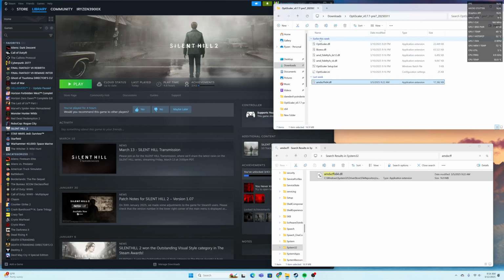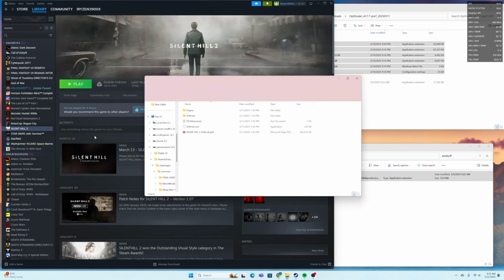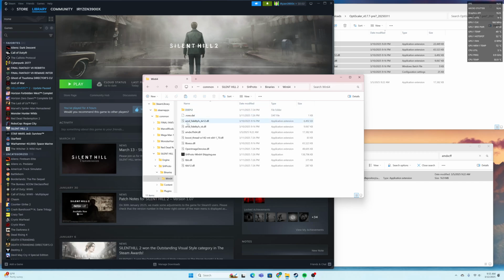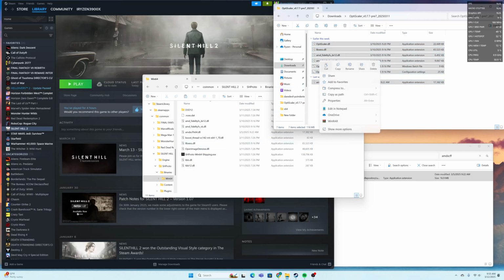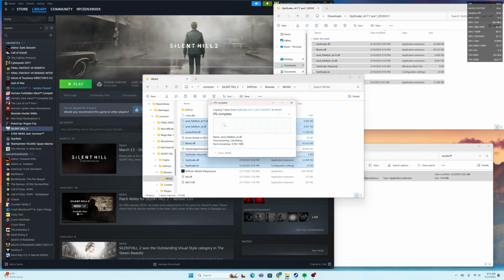Okay, and then I recommend having it in the same OptiScaler folder. All these files are for the OptiScaler. And now you're going to install it to Silent Hill. So you're going to go right here: Manage, Browse local files. Right here, you're going to go to SH Proto, then Binaries, Windows 64. You're going to copy all these files and then paste them in these folders. So you're going to paste, replace.